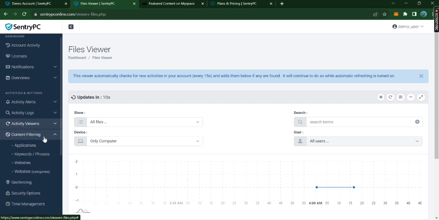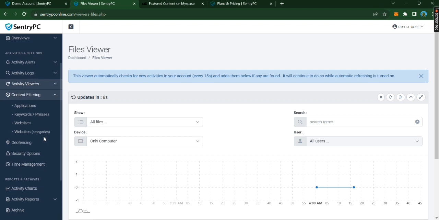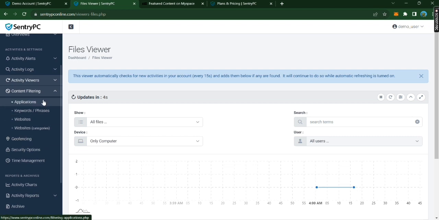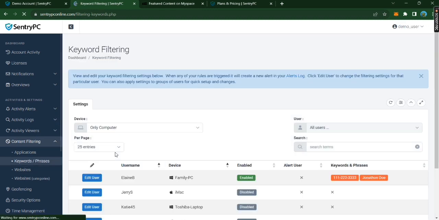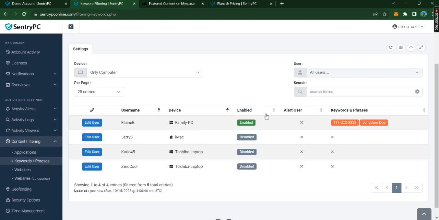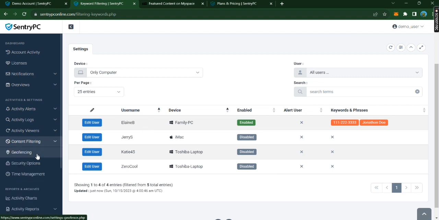This has to do with content filtering. If you remember, I talked about how you can block out certain content. You can block out applications, you can block out keywords, websites, categories of websites. You have the option to select anyone you want.